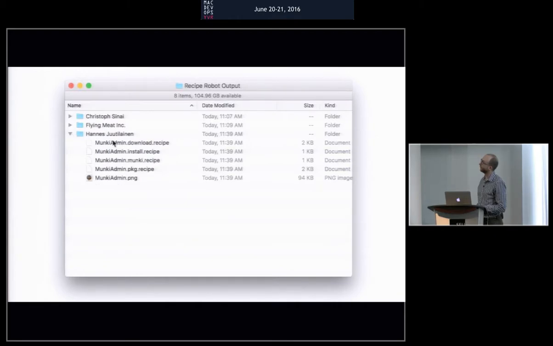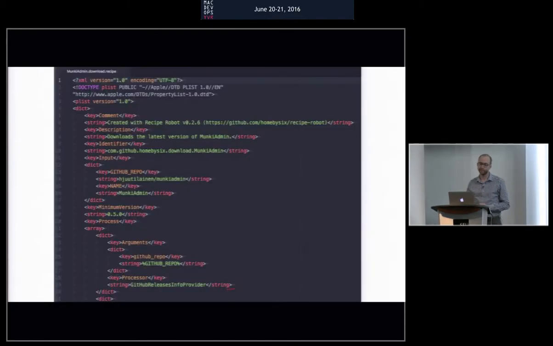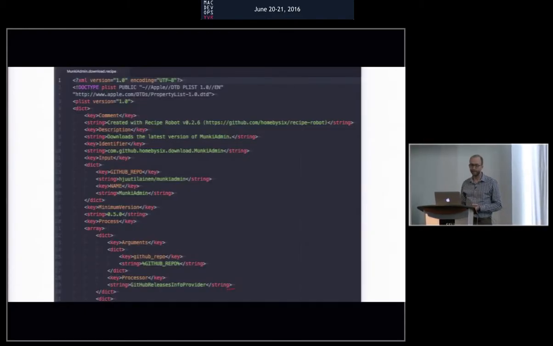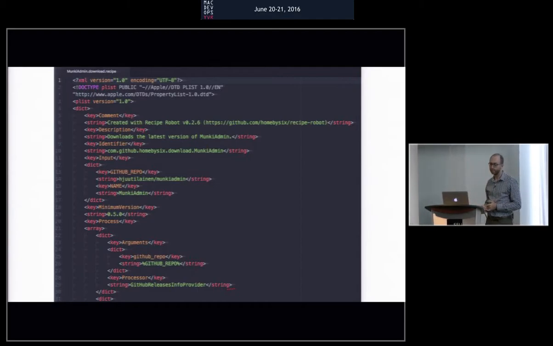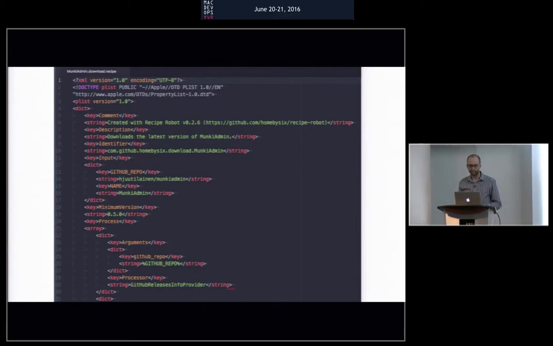And there we go. So if we actually look at the Monkey Admin download recipe, we can see GitHub Releases Info Provider is being used, just as we would expect. And the GitHub repo is an input variable, which is found up at the top, just like it should be.